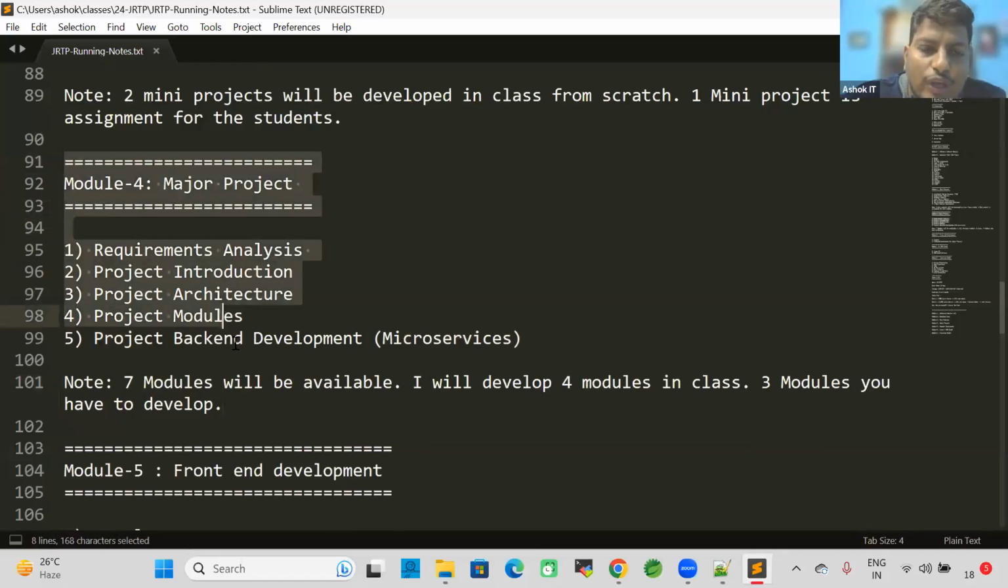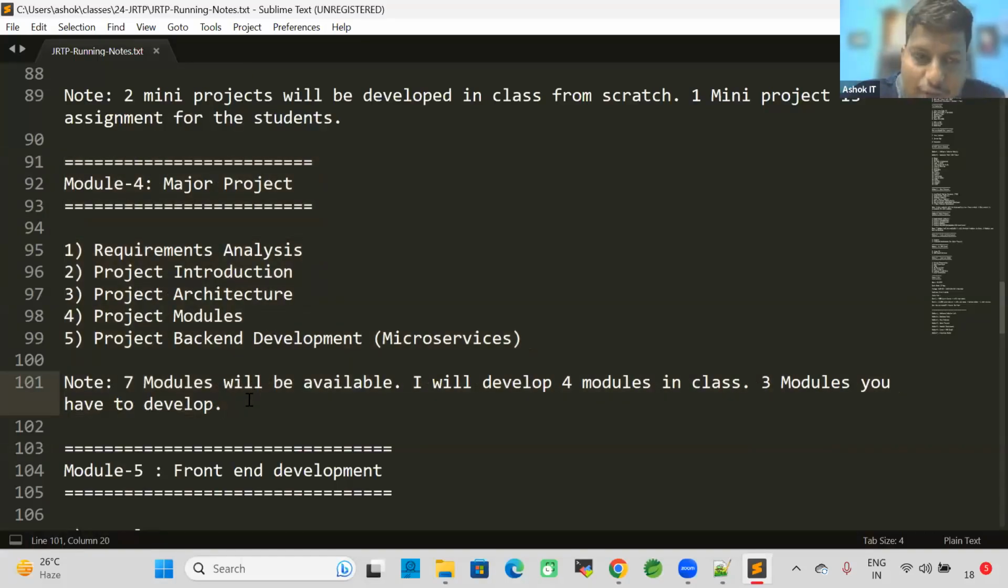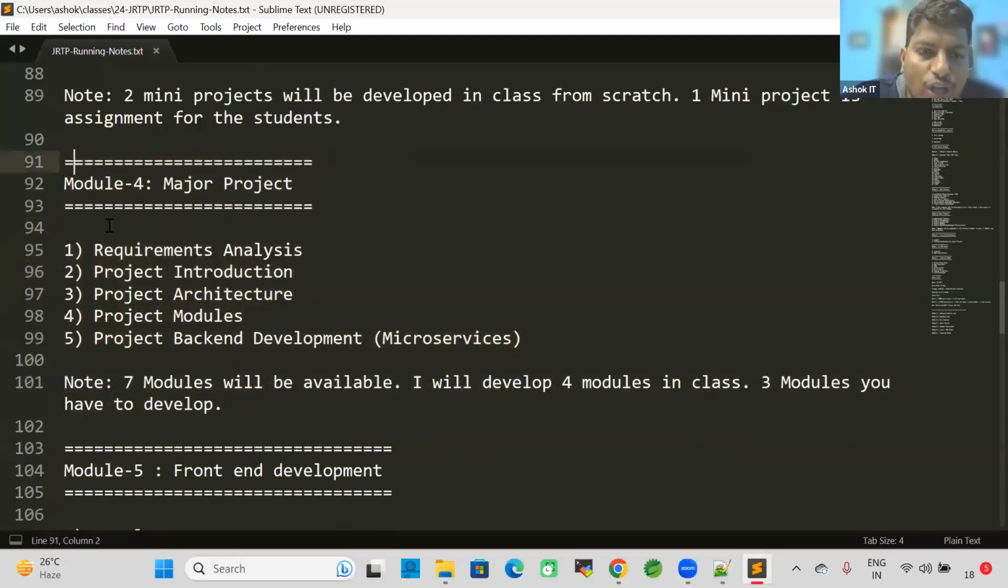In the major project, we are going to implement Kafka. We are going to implement logging. We are going to implement exception handling. We will implement security, all that stuff. When I'm talking about major project, how we will do that in the real time? In the same way, we are going to develop our major project. So in the module 4, we will work on backend development. Completely, we are going to develop backend microservices.